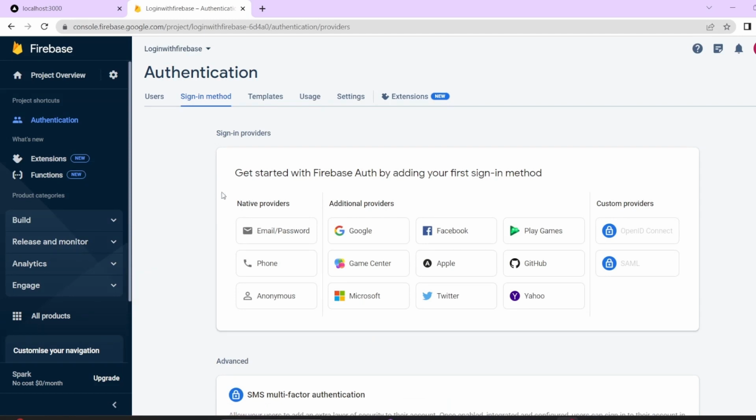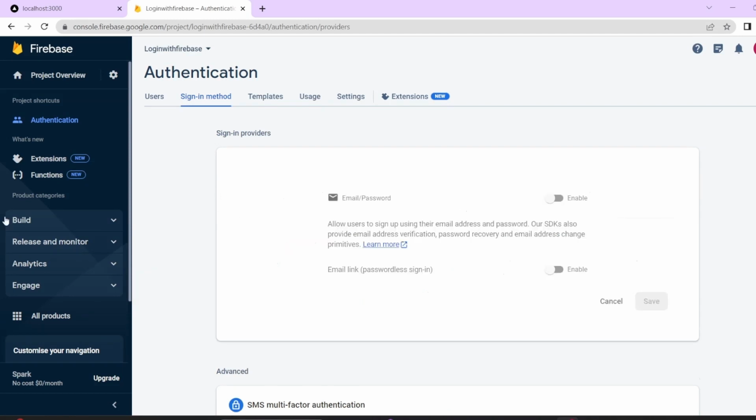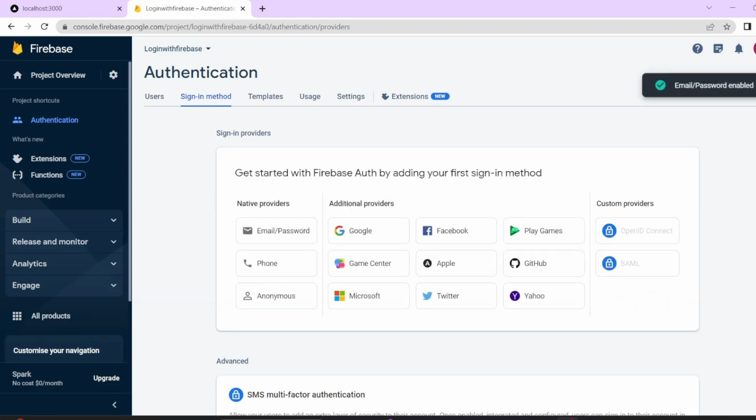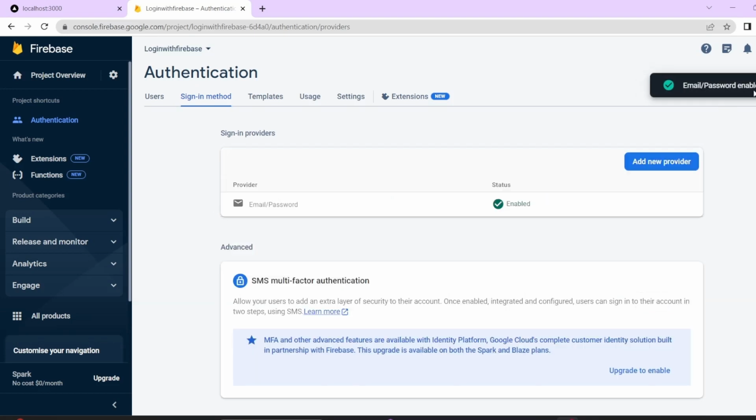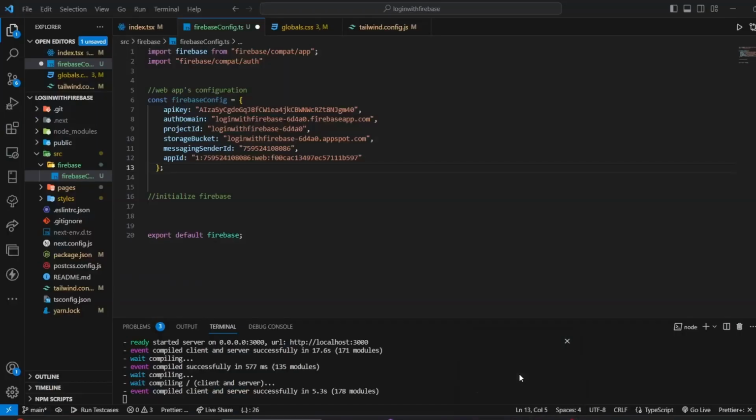And here you can see the native providers are here. So I'll click on email and password and will enable it here. You can see email and password. I enabled it and will save. Email and password enabled. Now this much work is only needed for Firebase to do authentication. So it's quite easy. So let's go back to our code, as we'll not need Firebase right now anymore.